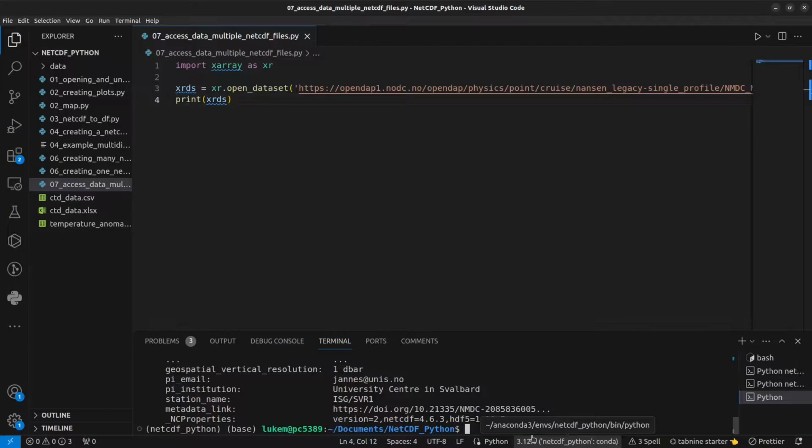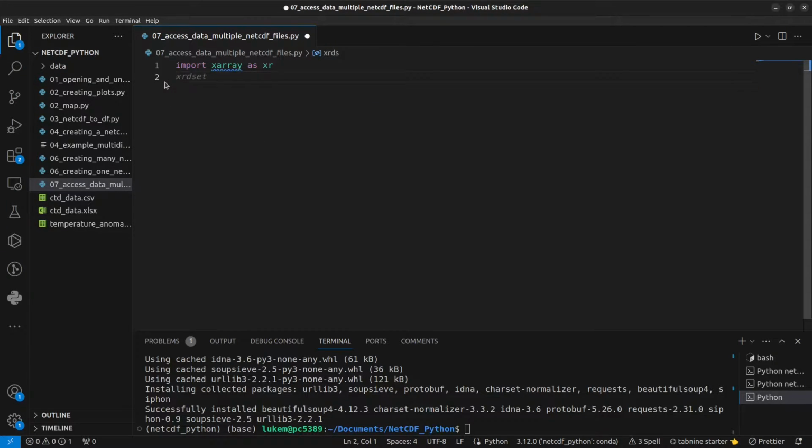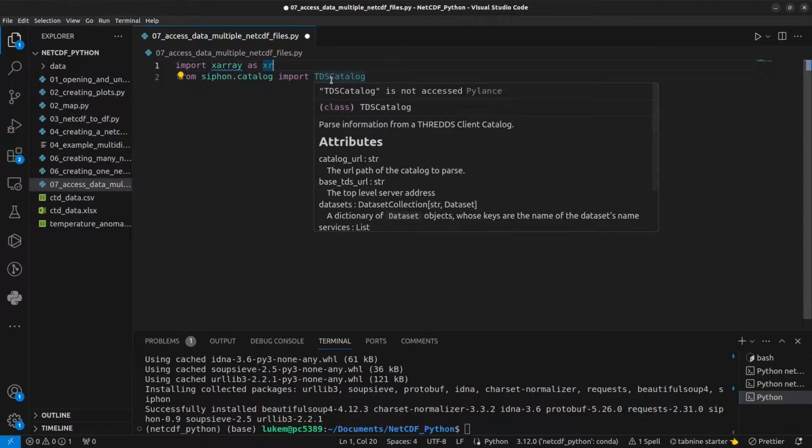So we can do that in our terminal using pip install siphon, which of course takes a few minutes. We're going to remove these lines here. Then we're going to do from siphon.catalog import TDSCatalog. Now, if I hover over this TDSCatalog, you can see that this allows us to parse information from a THREDDS client catalog.